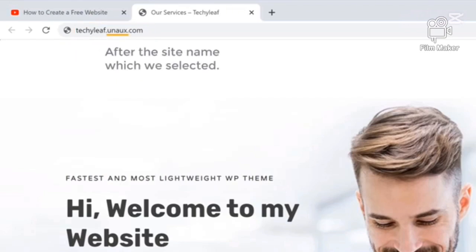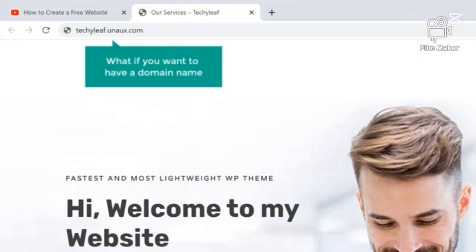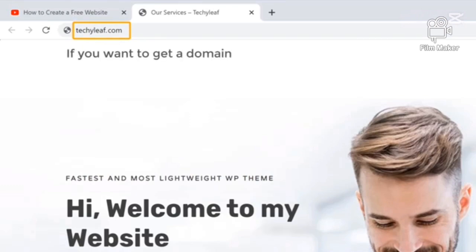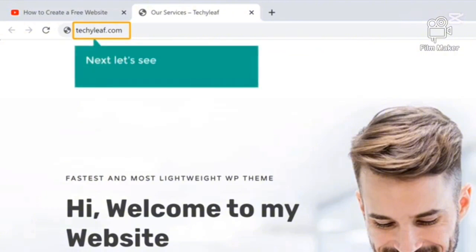Now instead of this, what if you want to have a domain name like techyleaf.com? So if you want to get a domain name like this, you can get it by purchasing a .com domain. So next, let's see how you can get a .com domain name.